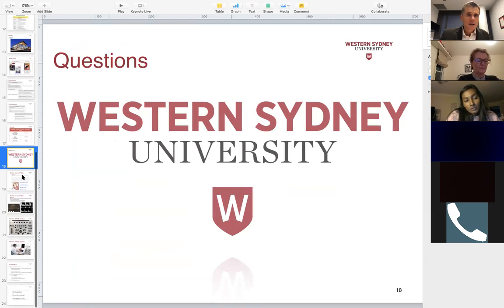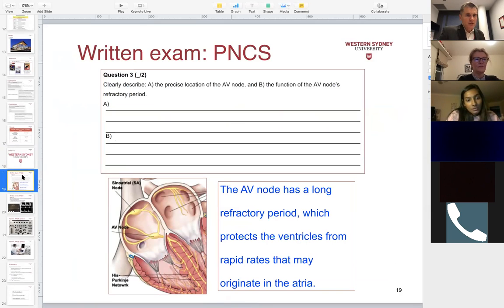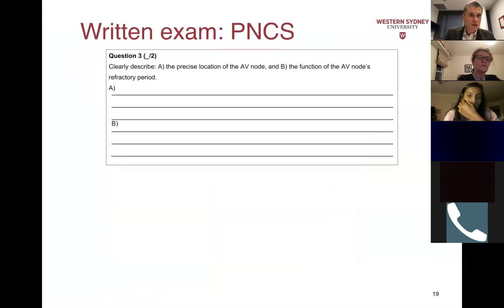Okay. Can I just mention a couple of things that became a little bit clear with regards to the principles of cardiac sonography. Now, this is not an electrophysiology course, but one of the questions that was answered least well of all the questions by most students was this short answer question in the Principles of Cardiac Sonography 1 written exam.